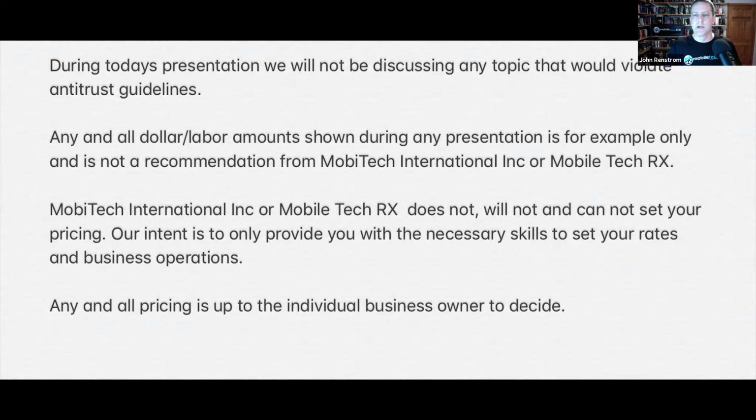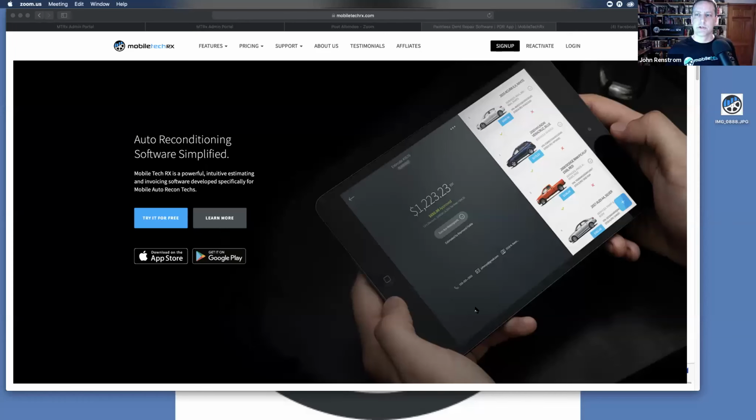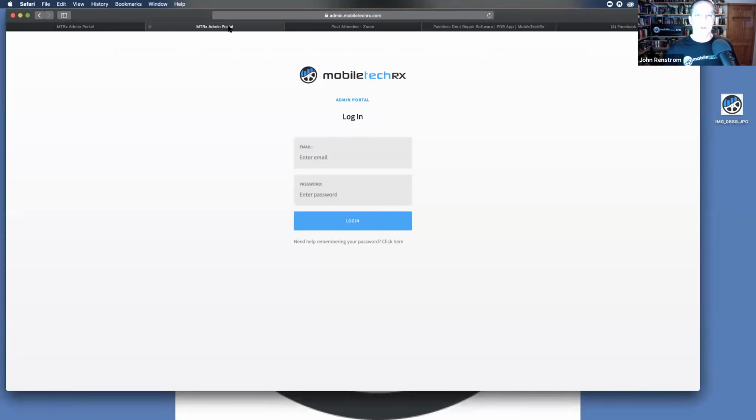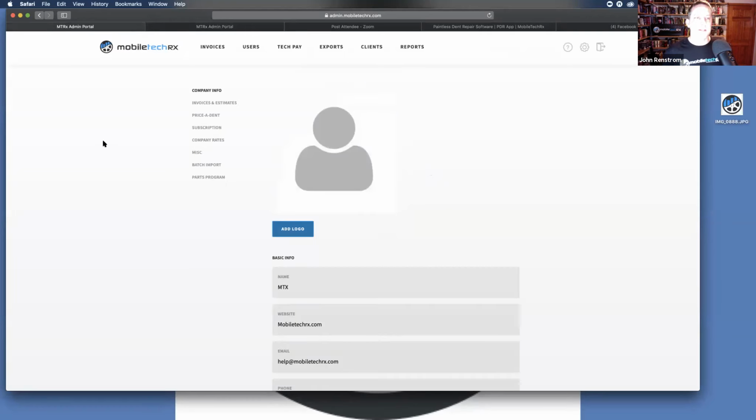So today's webinar is going to be all about what to do after you have signed up for Mobile-Tec RX. You've been to the website, you've done the sign up. Now, anytime you need to get back to your back office portal to fill in your information, you just go back to the website, hit the login. That will take you right to here. You will enter the user, email, and the password that you set up. From there, it will dump you right into your back office portal.